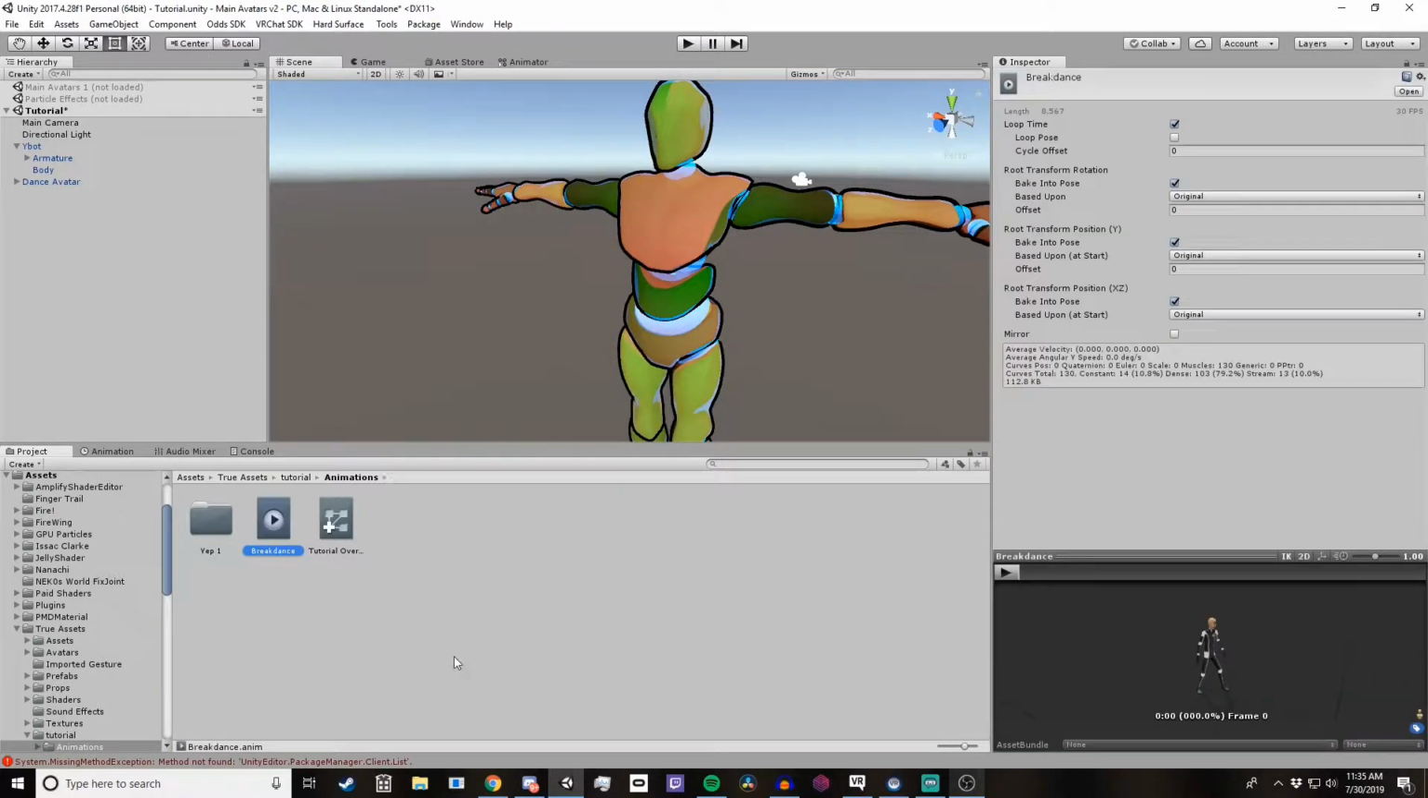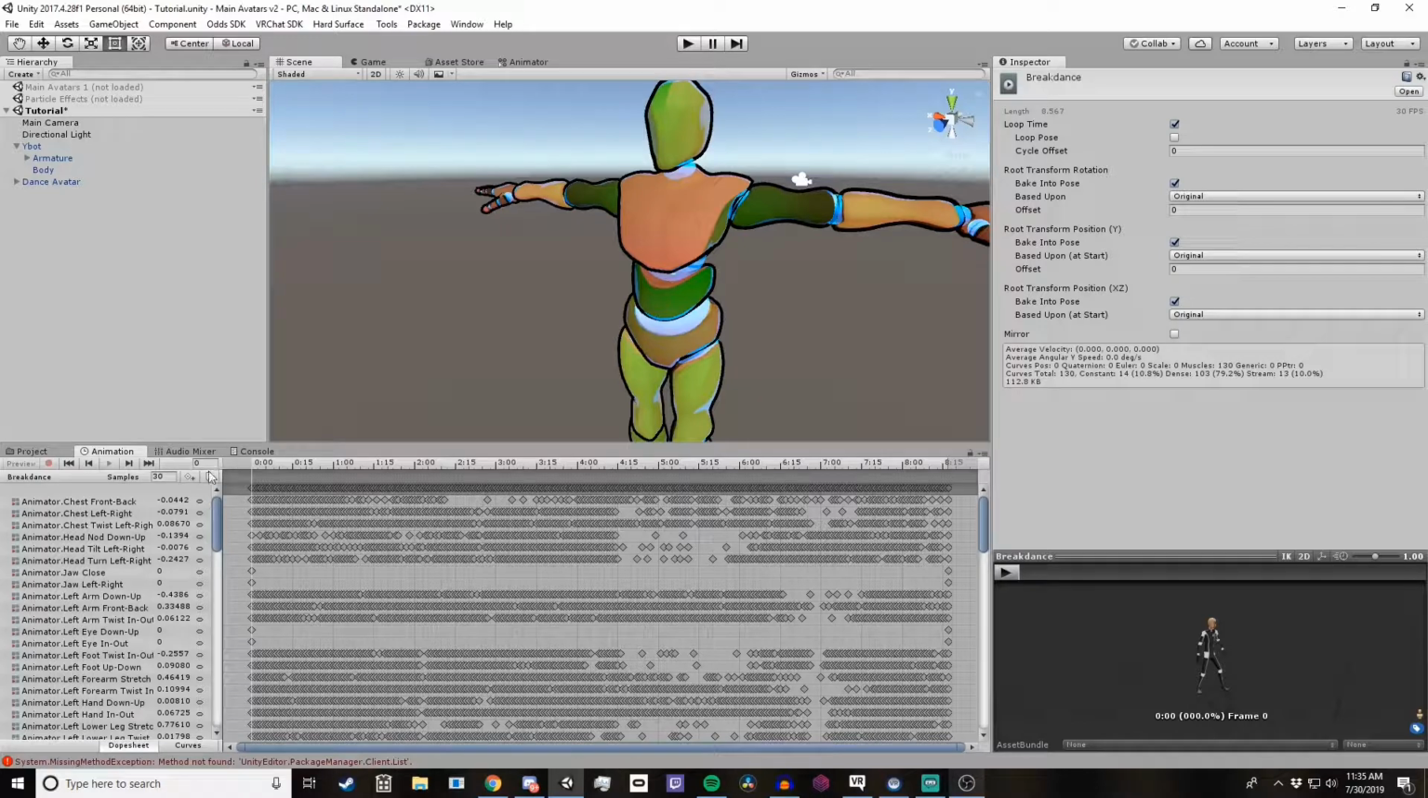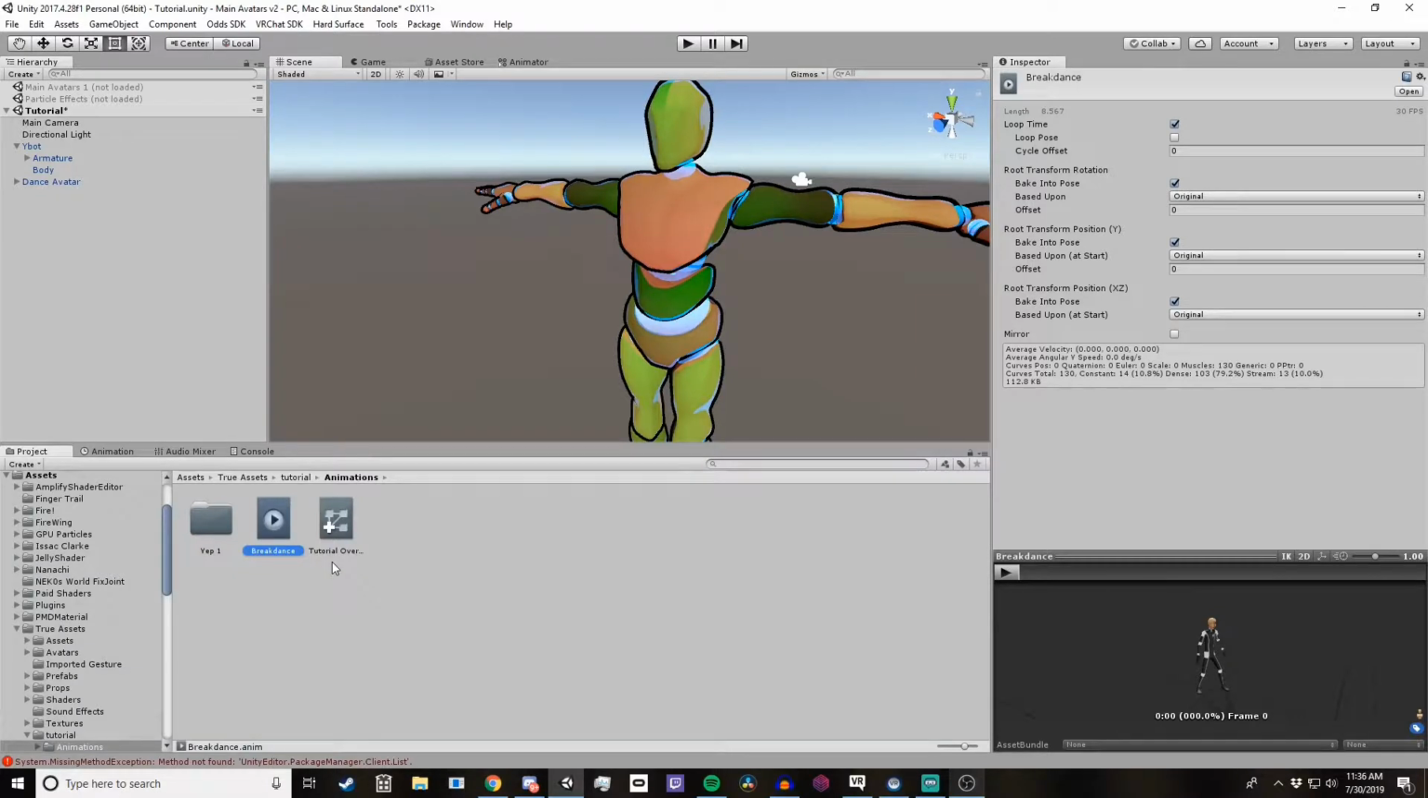And once you have your animation, you can find them all on VRCHAT or VRCmods.com. I'll have that linked in the description as well. And I'll have a few dances linked, especially the one that I'm using here.